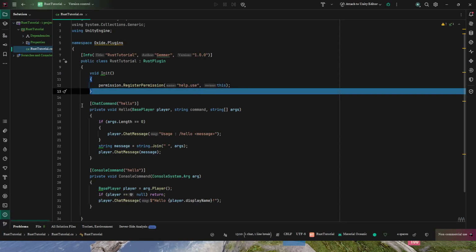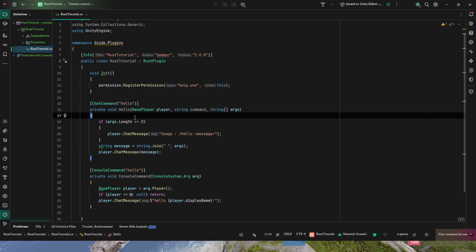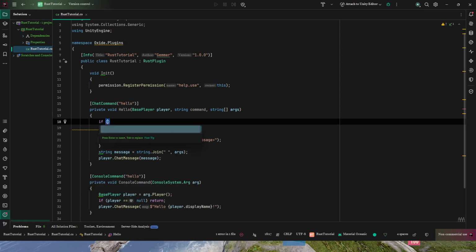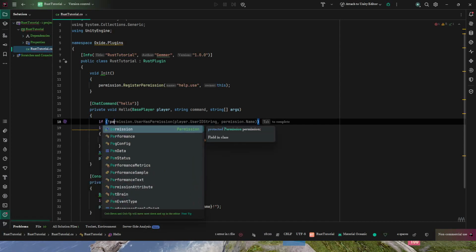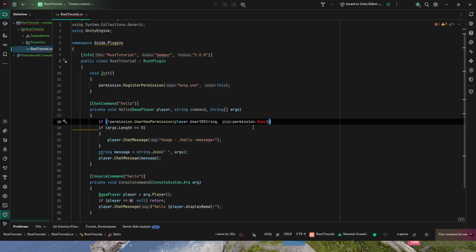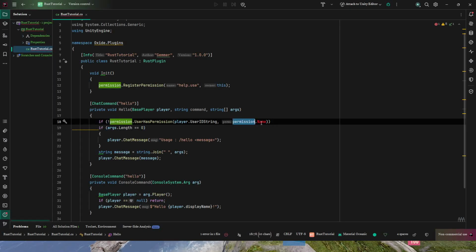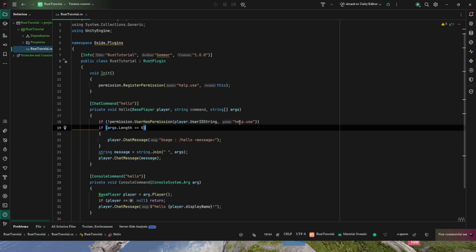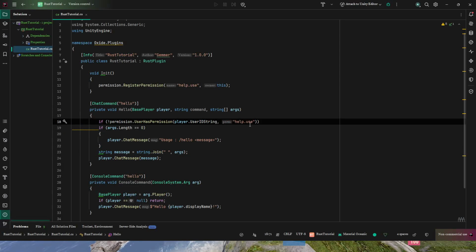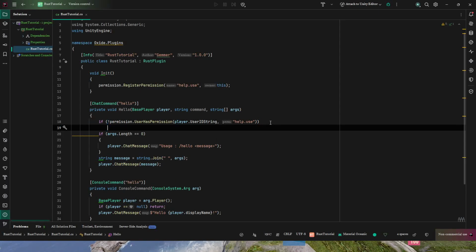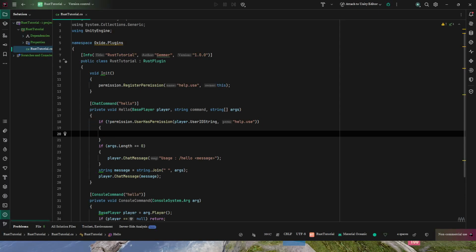So now if you go into a command like your chat command over here, you can add a check. So if permission.UserHasPermission, and for this purpose we'll just call it help.use. So this would check if the player who ran the command has the permission help.use. If the player does not have the permission, this code block will return.